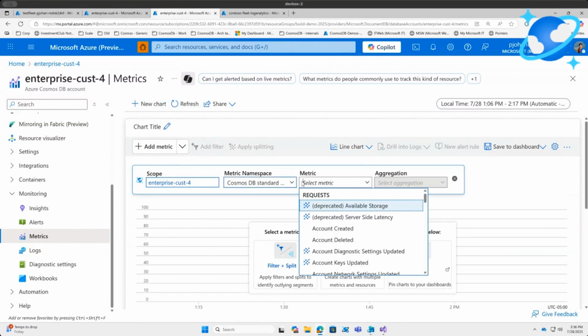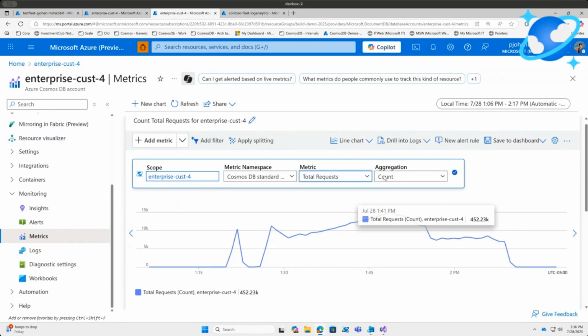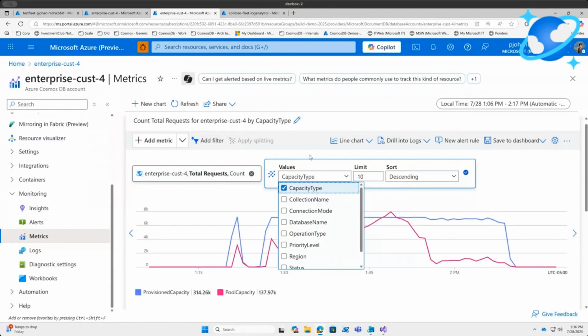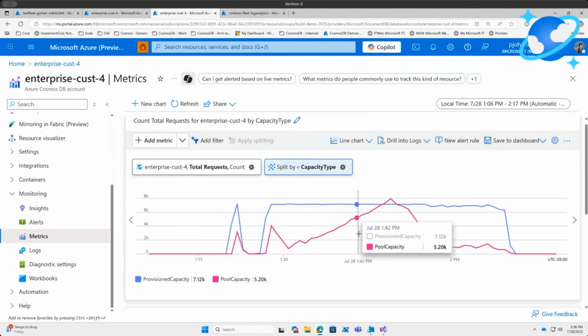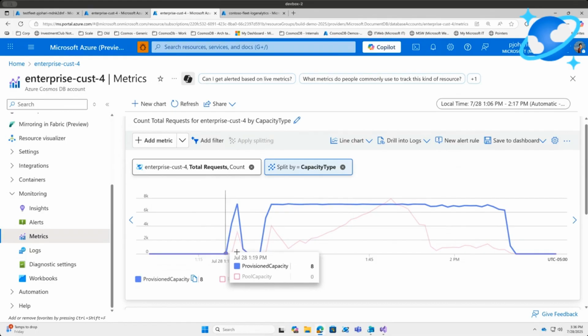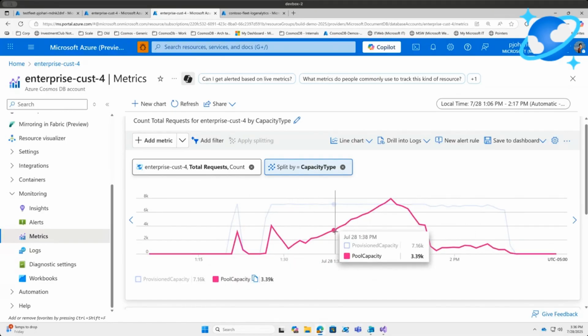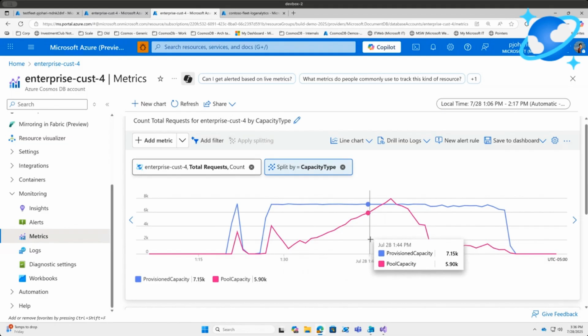Let's also take a look at the total requests themselves. So total requests and then the same splitting. As we can see, quite a few of these requests, if there was no pooling, would have been throttled and would have returned 429s. But now, because of this spike in the workload, it's able to serve them nicely.